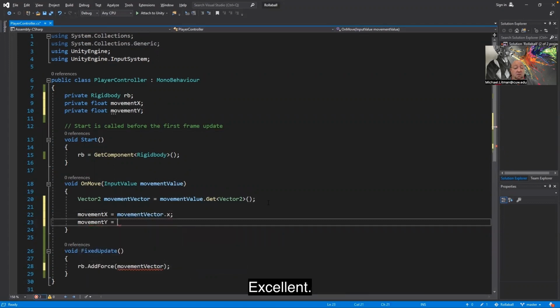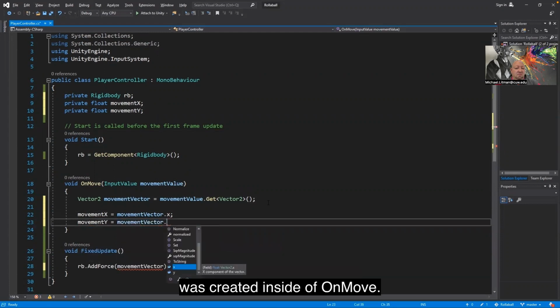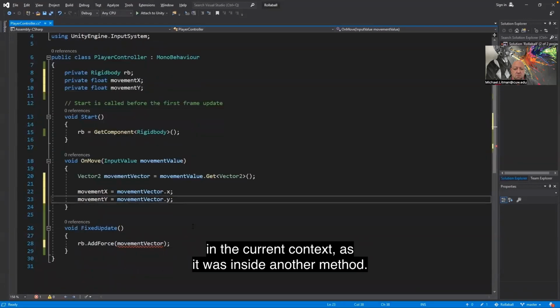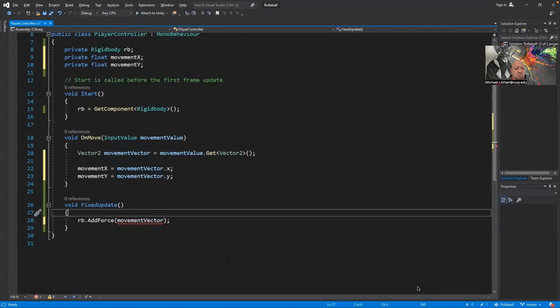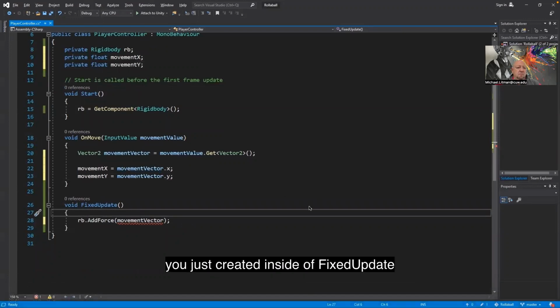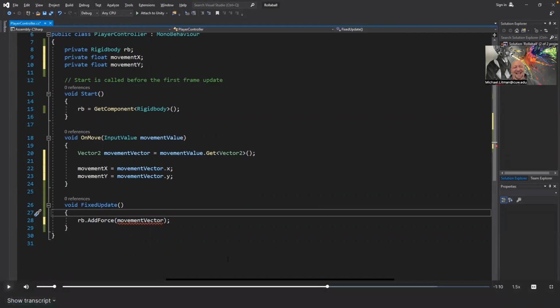Excellent. The second reason you were getting an error is because the movement vector variable was created inside of OnMove. That means it's what's called non-existent in the current context, as it was inside another method. To fix this, you can combine the movement floats you just created inside of FixedUpdate to create a Vector3 variable. This will take 0 as the Y value because the ball needs to move along the X and Z axis in 3D.